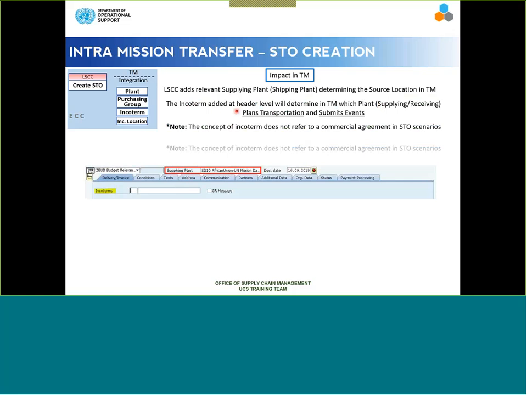Okay, Incoterm added at header level will determine in TM which plant, supplying or receiving, plans transportation and submits events. I can't stress this enough because I know that it's a very different story for UNOE scenarios. We know that the vendor that we select will determine the source location, that the Incoterms are commercial terms, and determine if a vendor or freight forwarder is responsible for transportation. But in STOs for intra and intermission transfers, this is different. It splits responsibility between supplying and receiving plants in terms of the actions you perform in TM. Transportation will still be performed by the freight forwarders or carriers and the UN vehicles if they're used in any of these cases.